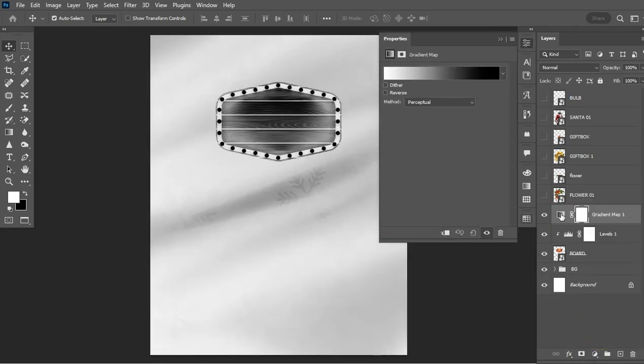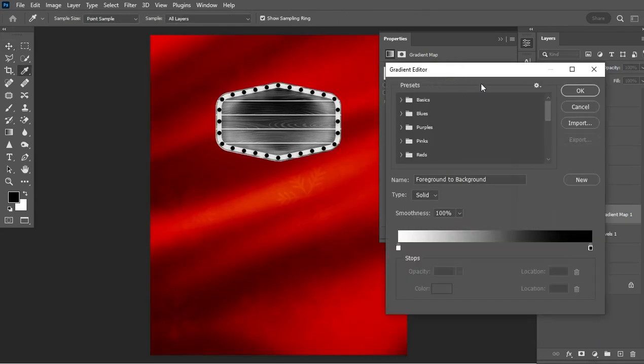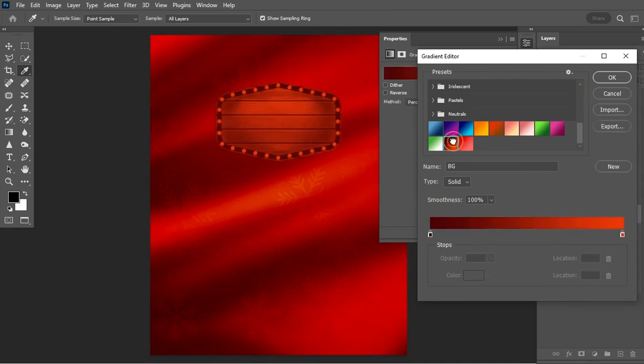Make sure you select the thumbnail for the gradient, not the vector mask layer. Please select this and click on clip mask. So expand the gradient, and on this gradient editor, I'll scroll down over here. I'll be making use of a preset of this for my gradients.